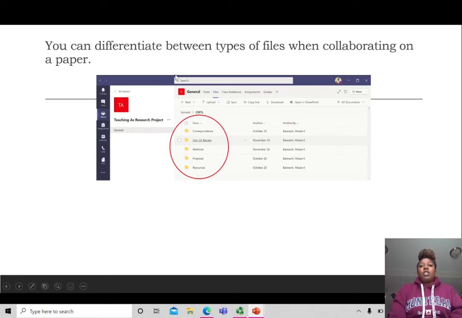And then you can differentiate between types of files when collaborating on a paper. So this is the best part to me. You can have, this is our intro or lit review section, the methods section, proposal section, resources section. This is specific to my project. This is a made up example. This is my actual team site. And so then I will be showing you guys what's in my intro lit review. It says the date that you made the folder and the person who made the folder.